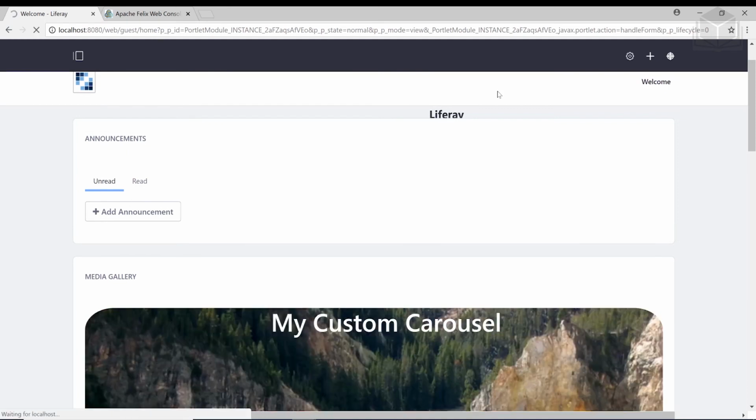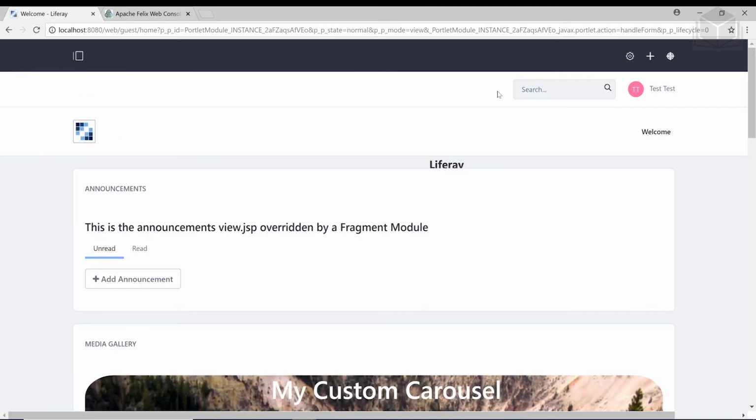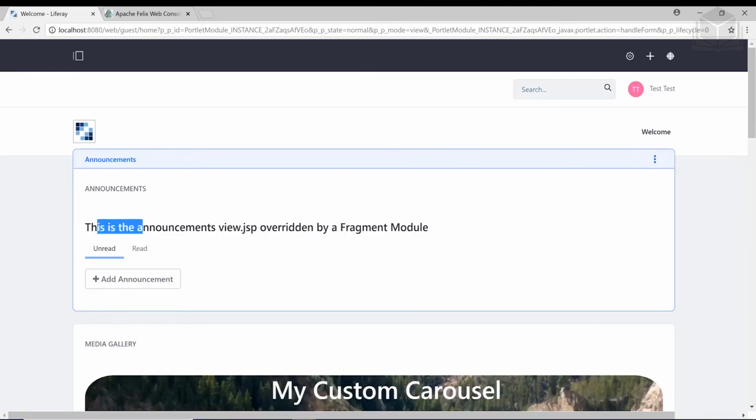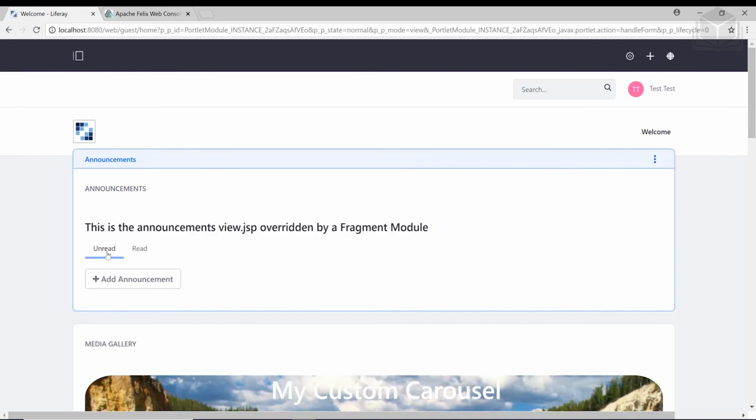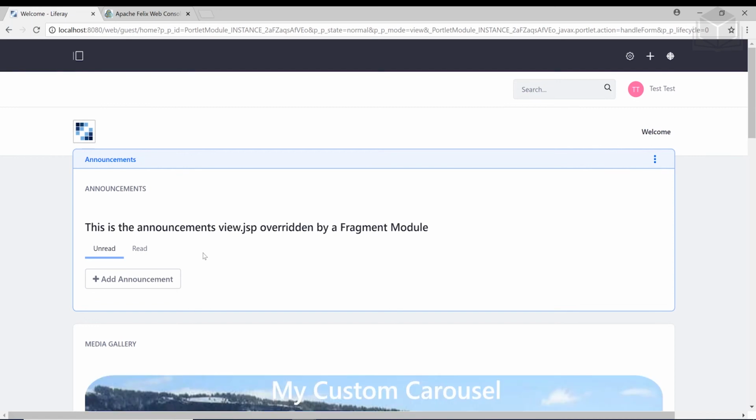I'm just playing the waiting game here for a little bit, letting our announcements portlet re-render, and then you'll see that the H2 that we added is being displayed, and the rest of the original JSP is also being displayed as well.